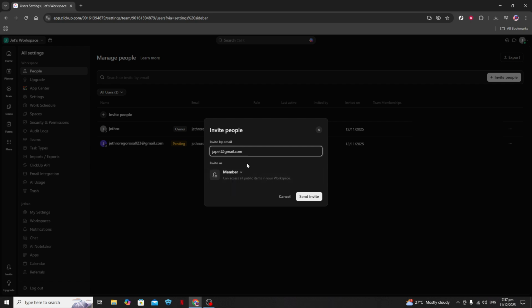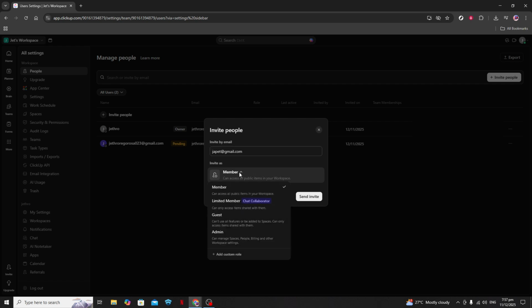Before sending those invites, take a moment to set their user permissions. ClickUp offers different roles, such as admin, member, and guest, each with varying levels of access and capabilities. Choose the appropriate role based on the responsibilities and needs of each user. This ensures that each person has the right level of access, enhancing both security and efficiency.